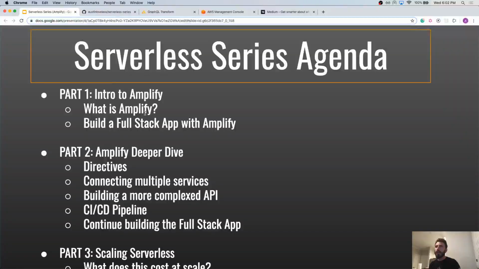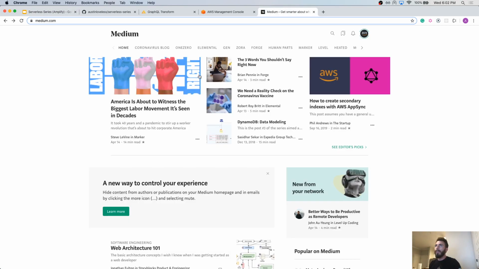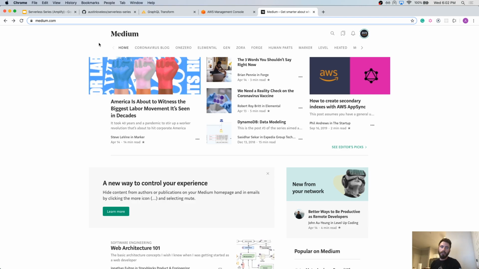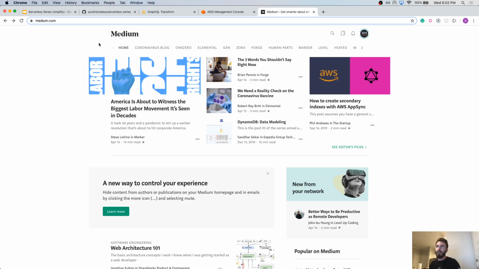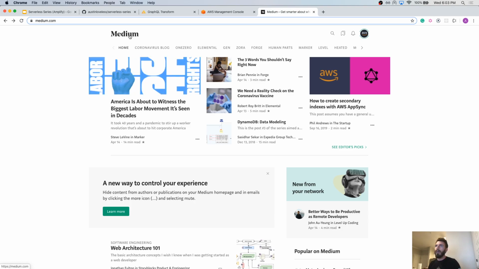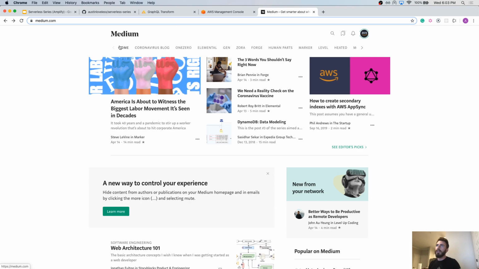Before going into anything deeper, let's talk about the 3-part series, comparing it to Medium. Medium's an application where you can write blogs. Our application is going to be pretty simple, and it's going to be a blog app. The reason for that is Amplify gives us templates, and so we're going to use their basic template and then build on top of that. If you look at Medium's page, you can see up here that they've got different headlines for blogs.